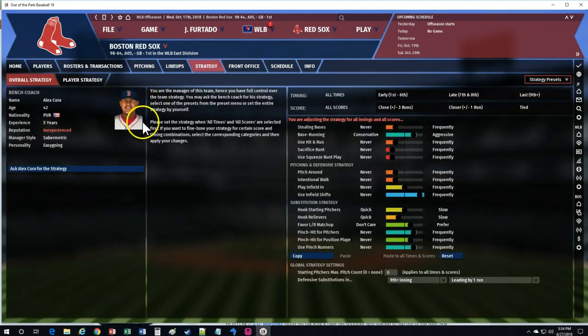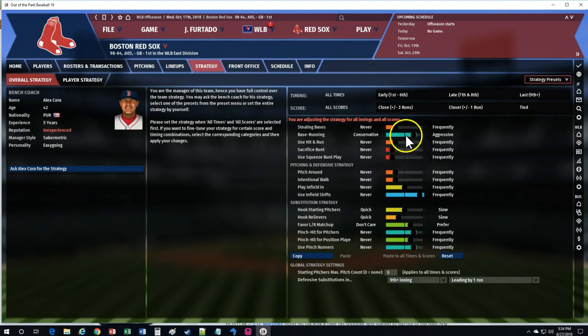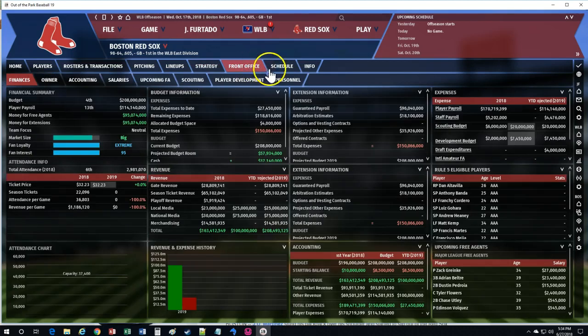This is my bench coach, Alex Cora. This is the team strategy setups. You can pick which type of overall scheme you want. I'm a big stat head, so I'm going to pick sabermetric, and it would change the overall team settings. I can fine-tune those even further, but again, I'll cover this in the computer manager and lineup section. Okay, and now there's the front office, which I want to cover a little bit in detail today.